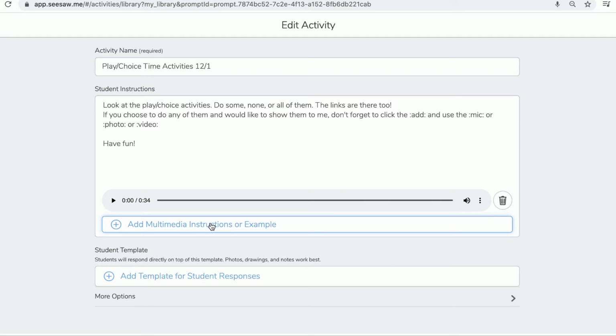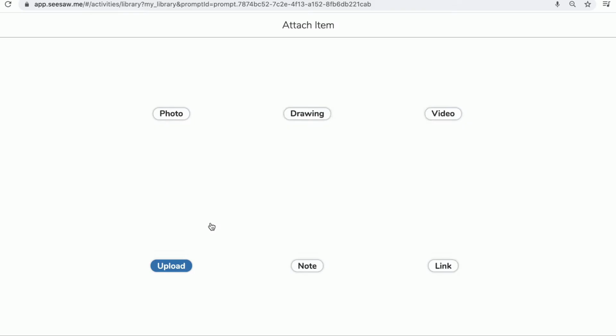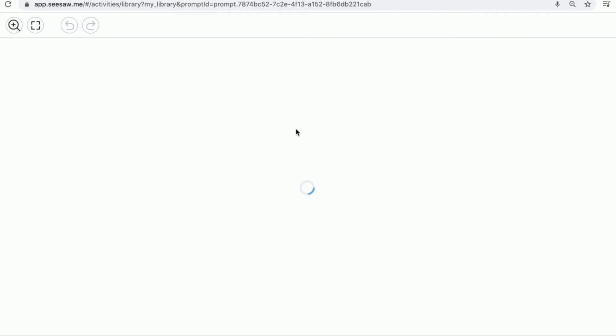Next, I'm going to add multimedia instruction. I'm going to click on drawing. And this is going to be the slide, so they're not moving away from Seesaw to find their choice board. This is their choice board. So I'm gonna create a new text box.